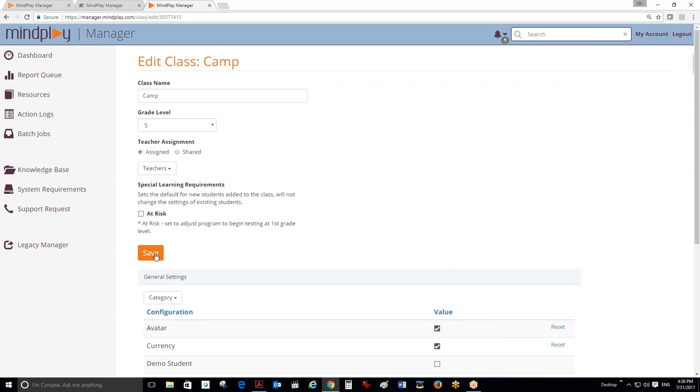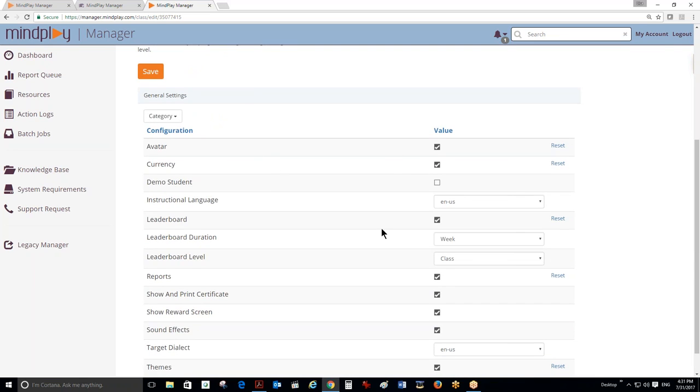So at the top are your general features. If you want to choose more than one teacher to assign the class to, that's a new option you have now. Instead of just having it as one teacher or as a shared class, you can assign it to multiple teachers. At the bottom, you can have these optional advanced settings.